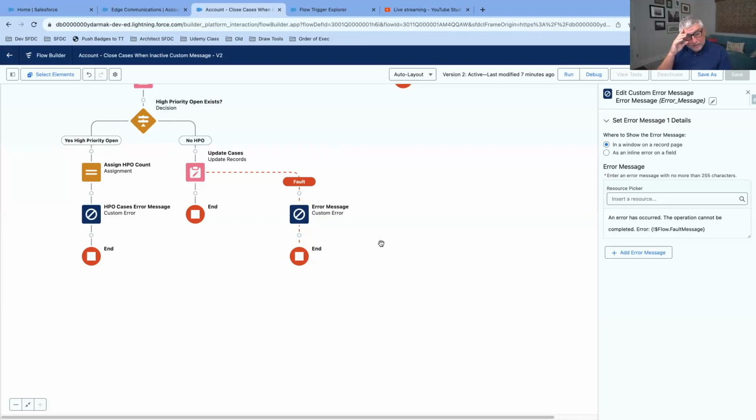I have connected an assignment to a fault line before just to create a fault line. Then the user doesn't see anything. The original DML goes through, but the rest of it doesn't complete, and the user doesn't know. Well, here we get to tell them an error has occurred, the operation cannot be completed, error flow fault message. I inserted that from the global variables, right? Flow fault message, I can use that. So now this is activated.